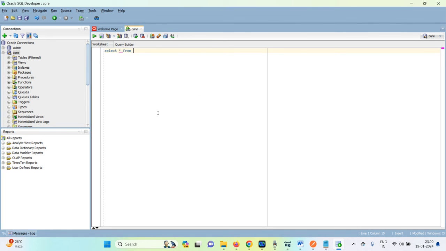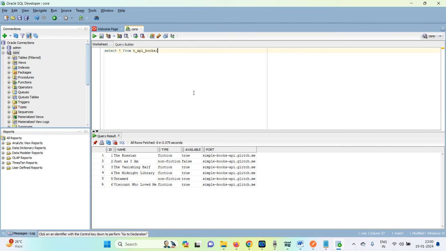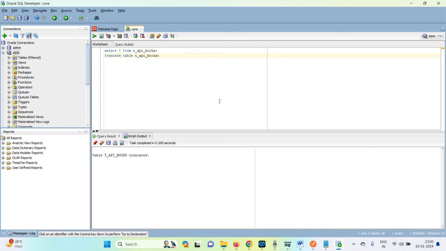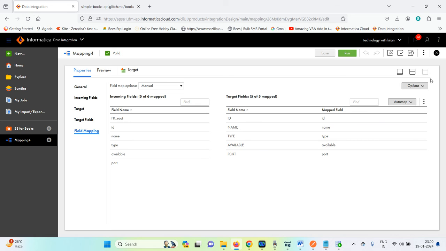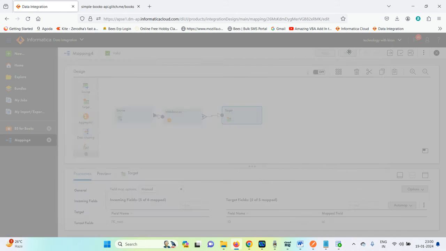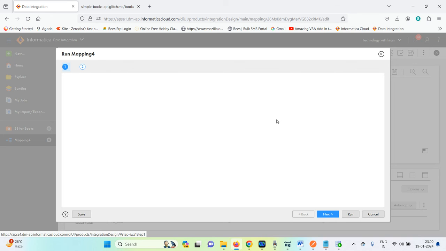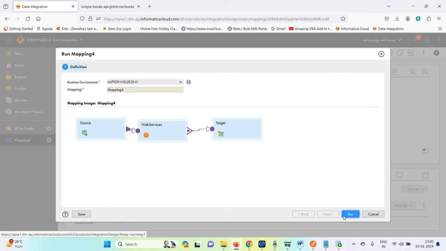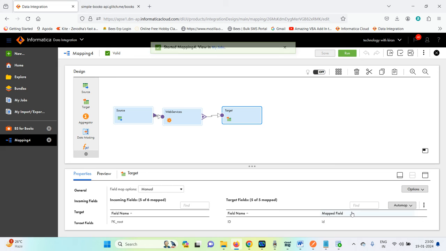The table name is T underscore API books. Select star from T underscore API books. This data is already there, so we have to truncate this data. Truncate table T underscore API books. Now the data is not there. Then we go to this one, and here we click on run.